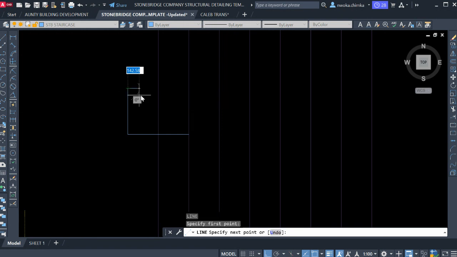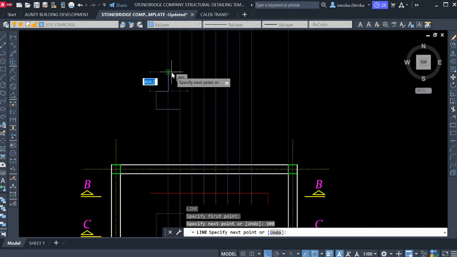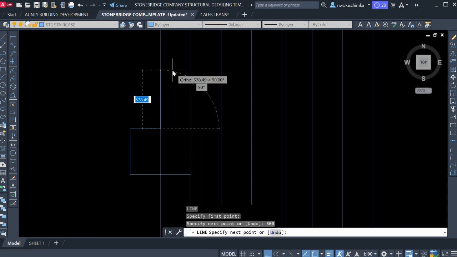So I'll click on this place and type my first thread, which will be 300, and say enter. Okay, and I go up and type my risers. For this staircase, the riser is 150. Riser is always 150 millimeter, 175 millimeter, and the maximum you can get for a riser is 200. So we used 150 as the minimum riser height, and then 175 as the next riser, and also 200.